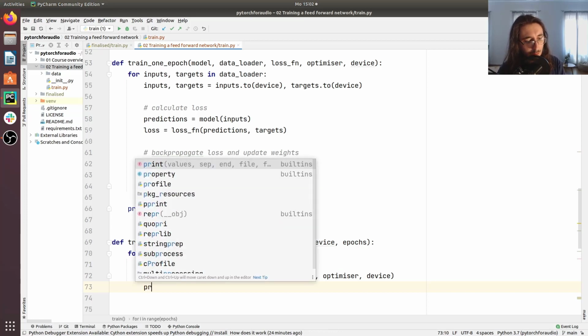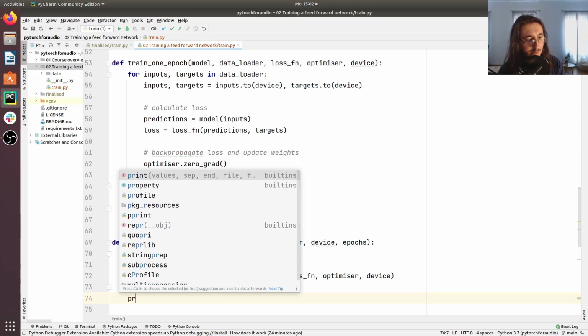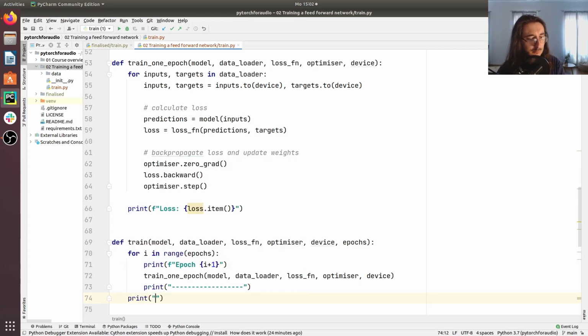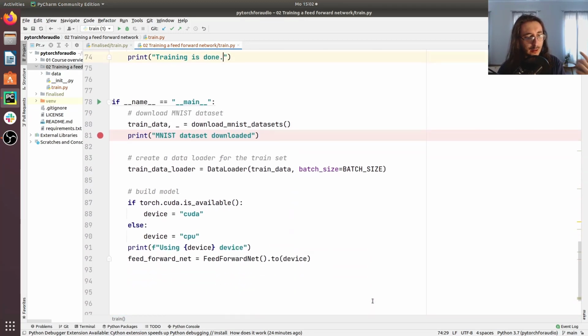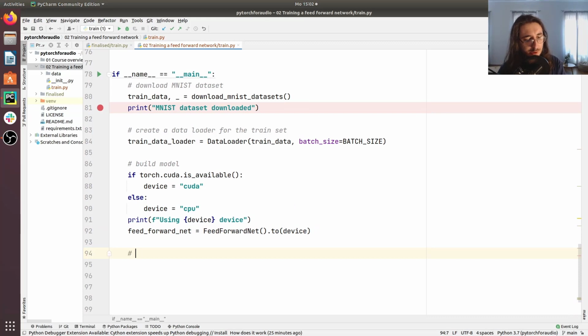And finally, let's just add a separator for each epoch, as the last bit, instead of printing a message saying training is done. Cool. Okay, so now we have train and train one epoch. So we are ready to train the model. So let's put it here in the script.